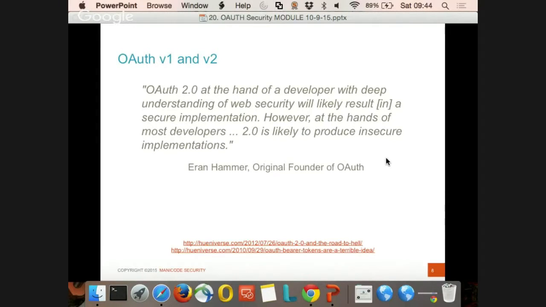And OAuth 2.0, in the hands of a developer with a deep understanding of web security, will likely result in a secure implementation. Who here works with developers? How many developers do you work with that have a deep, intimate relationship with secure web programming techniques? How many here can say, I work with developers who are fantastic at web security? Anyone? One, two out of 100. That's the problem.